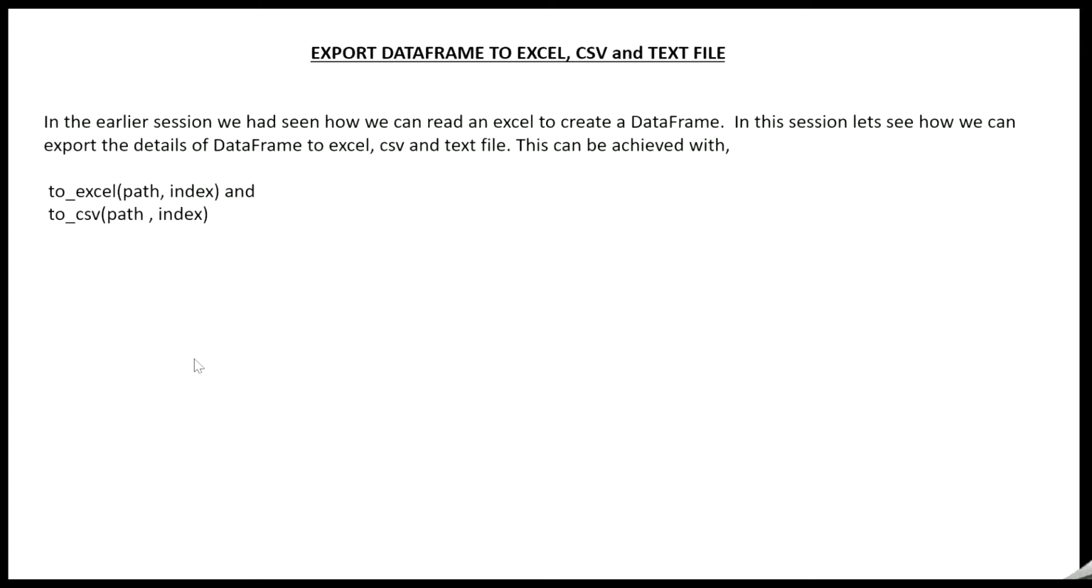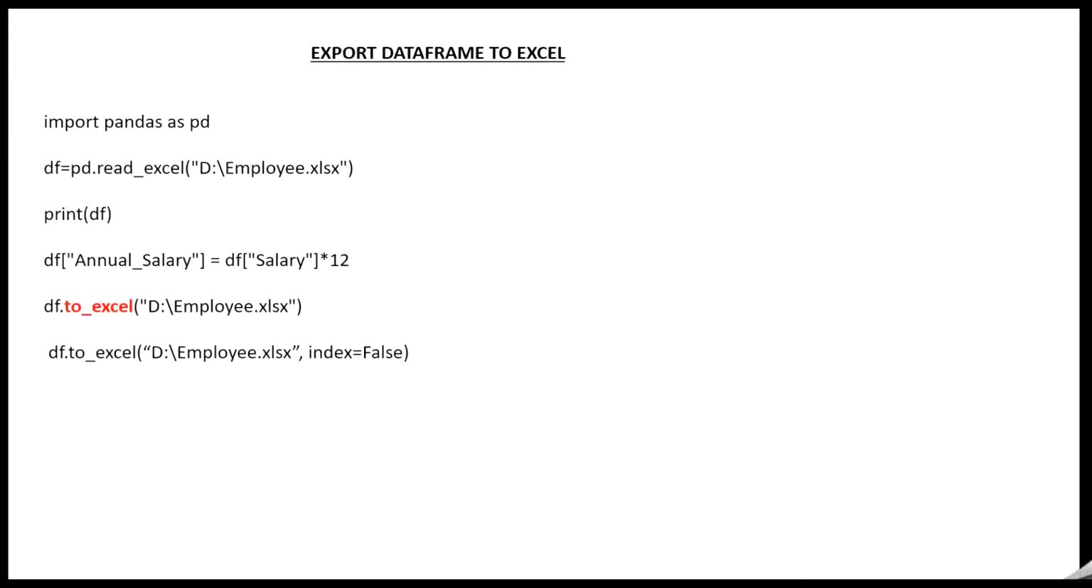In the earlier session, we had seen how we can create a data frame with the help of an Excel, how we can import the data from an Excel to a data frame. In this session, let's see how we can export data from a data frame to Excel, CSV and text file. This can be achieved with the help of to_excel and to_csv. So let's look into it practically.